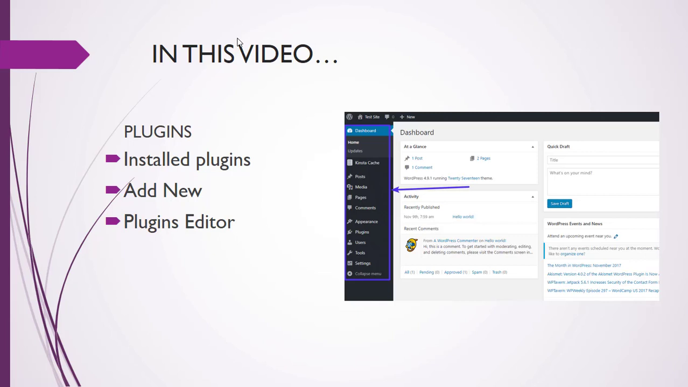Hello people, nice to have you back, and today we are going to be looking at plugins, and under plugins you'll see the installed plugin, the add new plugins, and we'll also see the plugins editor. So let's go into the course.